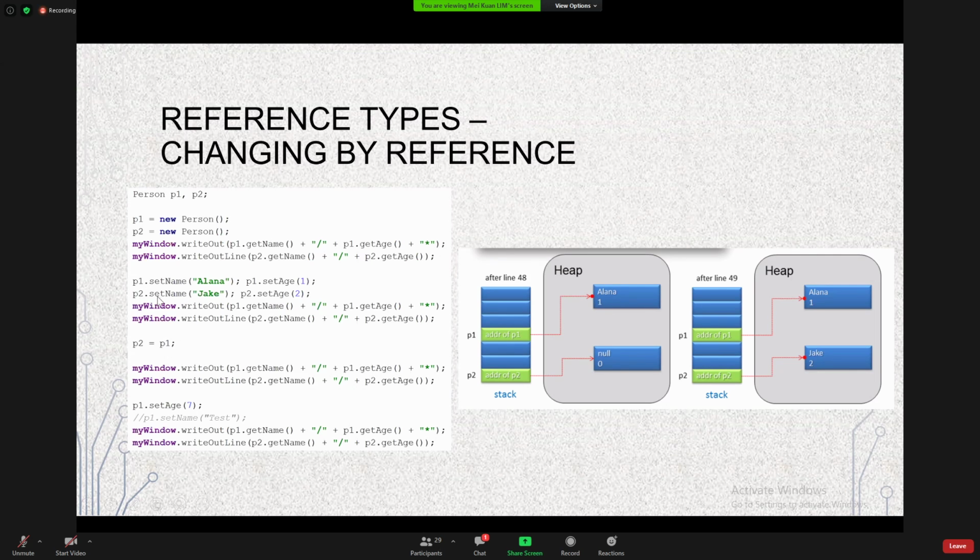Then when we say P2 dot set name, I'm identifying whose set name? P2's object, okay? So P2's object changes its name to Jake and H2. Jake and H2. All right, can?